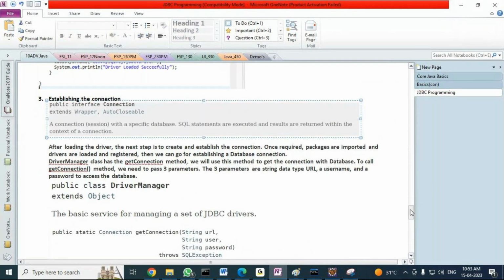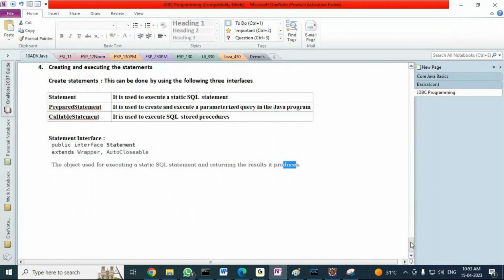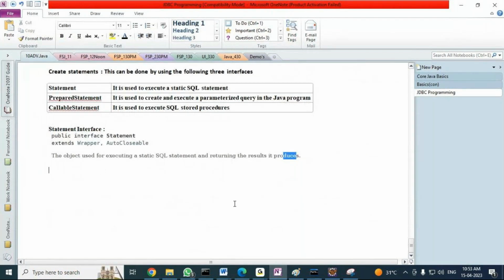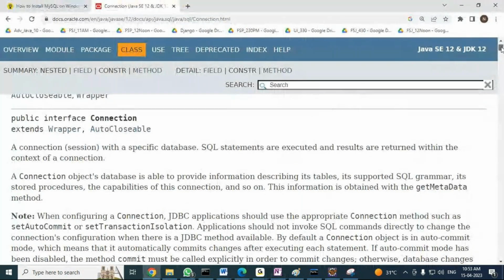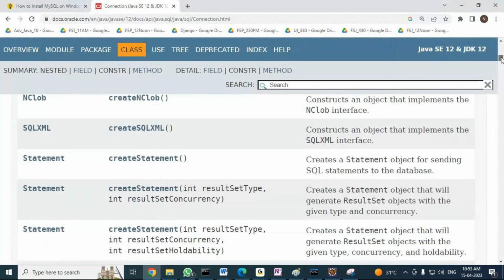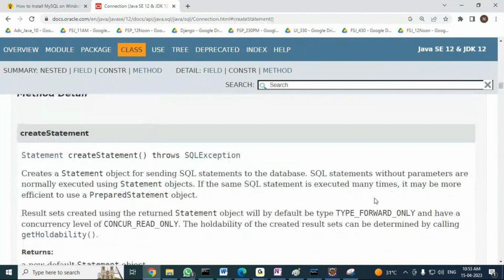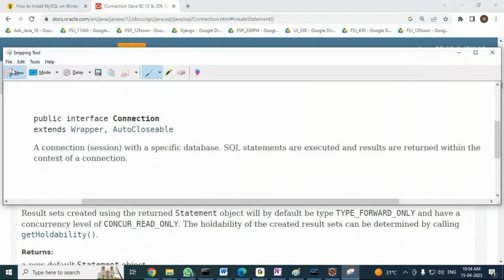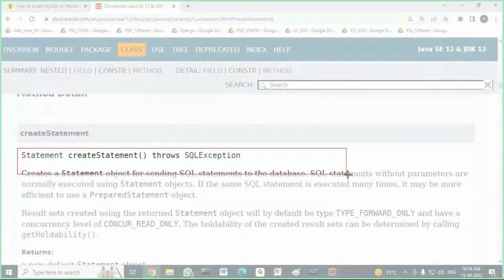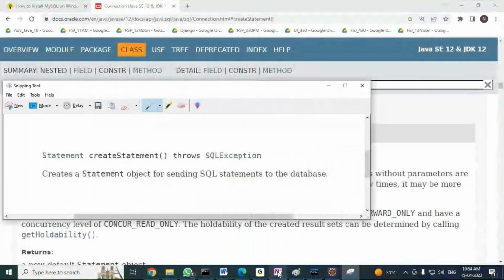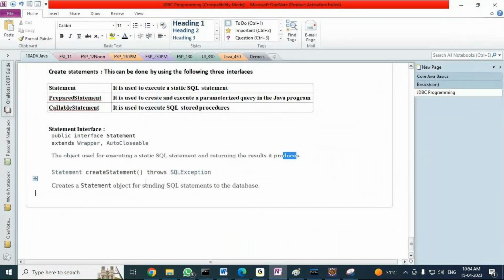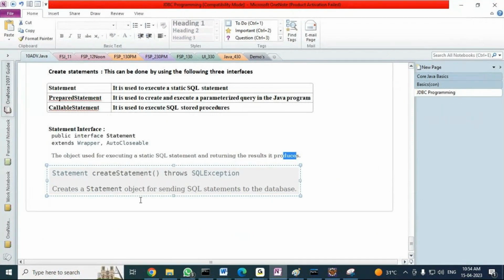So once I have the connection over here, I'm going to go for a connection method. What is the method that I can go for getting the statement done? Here I can go for createStatement. You can see createStatement, these things we will go into later. What does createStatement do? It will throw SQLException, and it creates a Statement object for sending the SQL statement to the database.